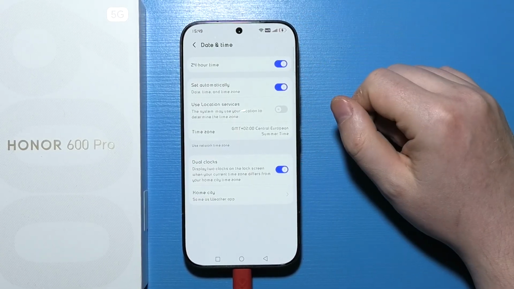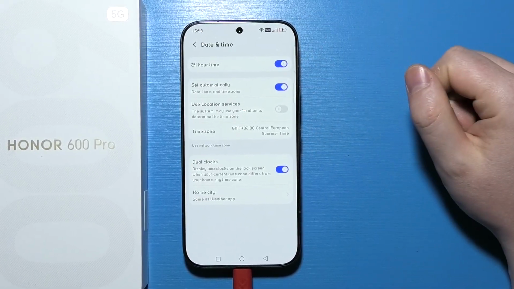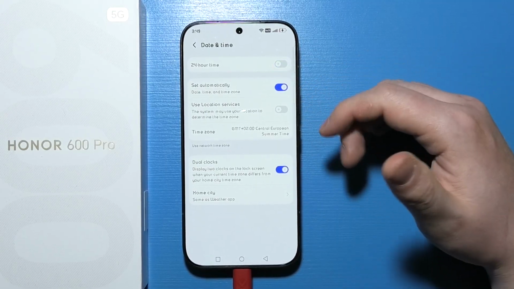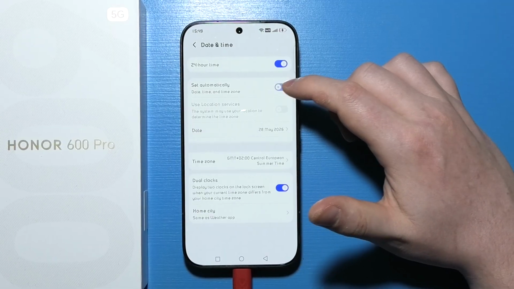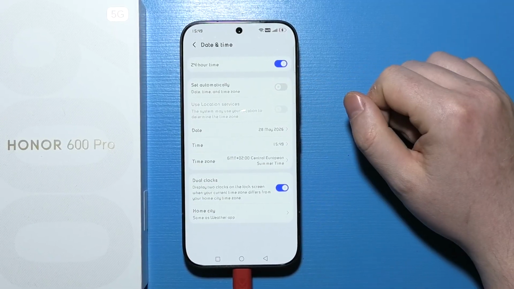First one is 24 hours clock. You will get 24 hours when it's enabled, and when it's disabled, it will change to standard 12 hours clock. You can then enable or disable options which will set time automatically.